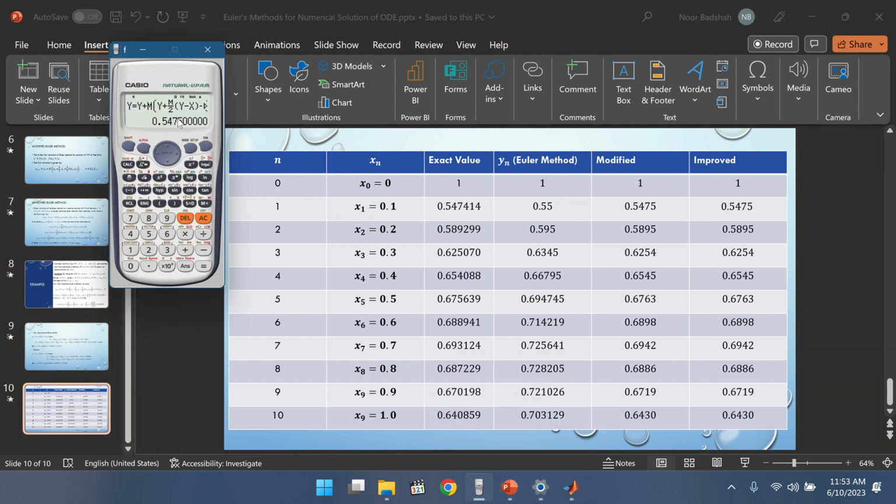Okay, so we are having a very close value now. It's very much better than the Euler one. The next step, you simply press equal. It's okay, don't need to change, and you have to put the value now.